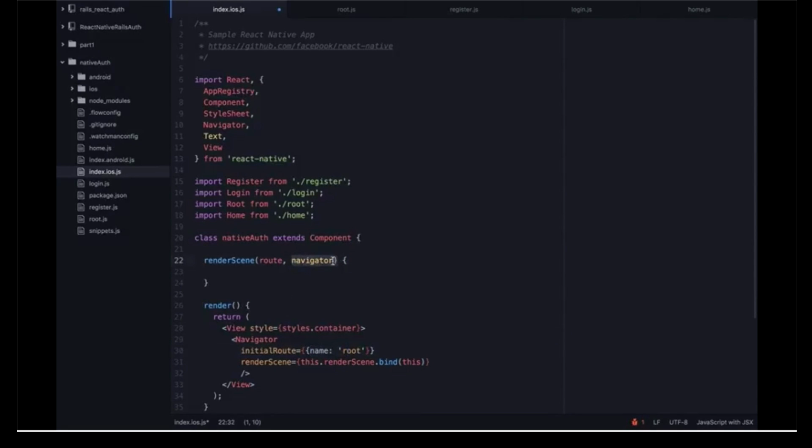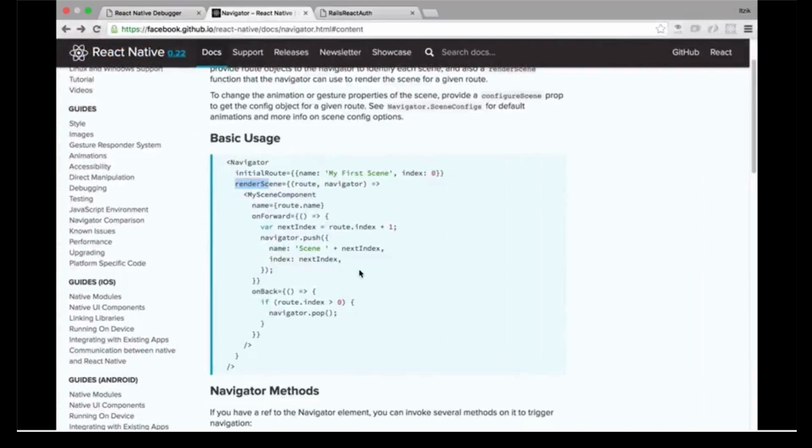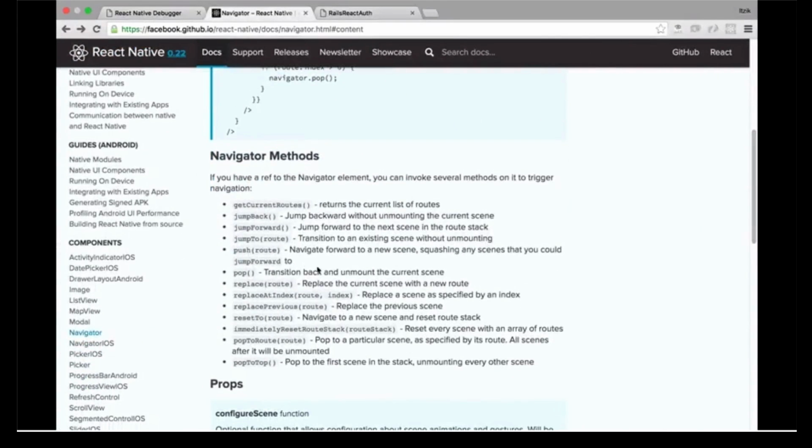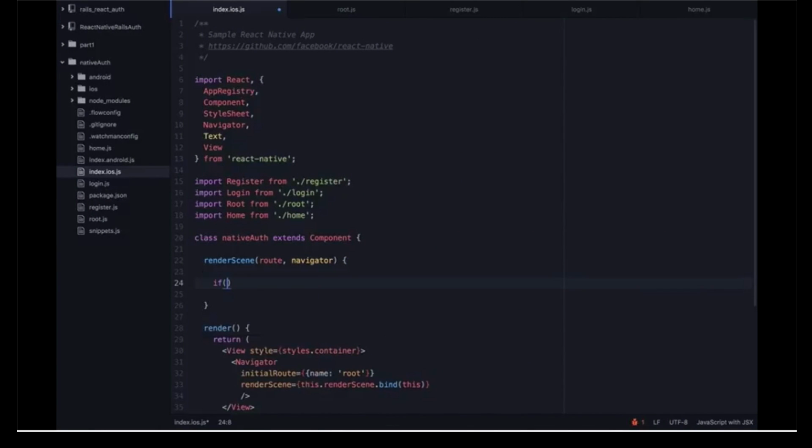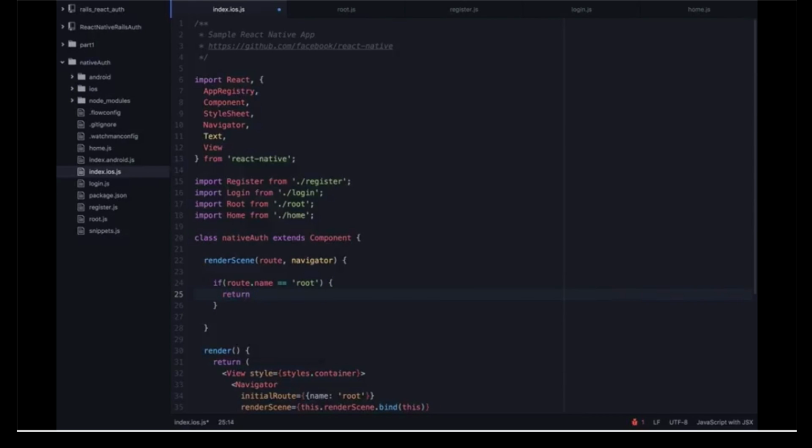The navigator also has many methods. Among them, it has the push method, which you can use to push new scenes, and we will use it a lot. So I can do navigator.push and push the login scene or push the register scene, whatever. So I can do something like if route.name equals root, then we simply want to return the root and we want to pass the navigator as a prop.